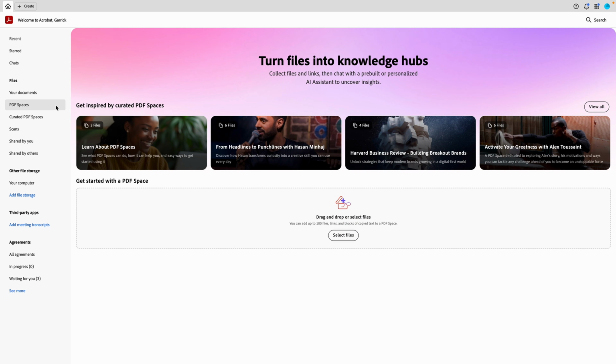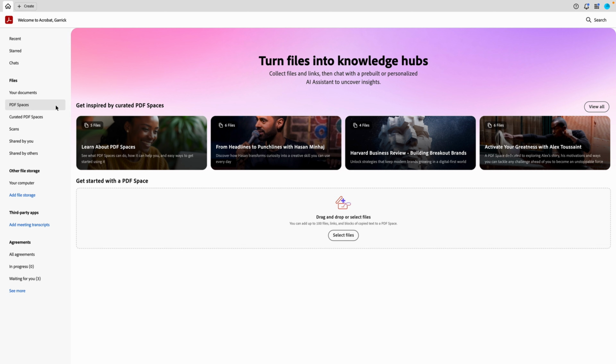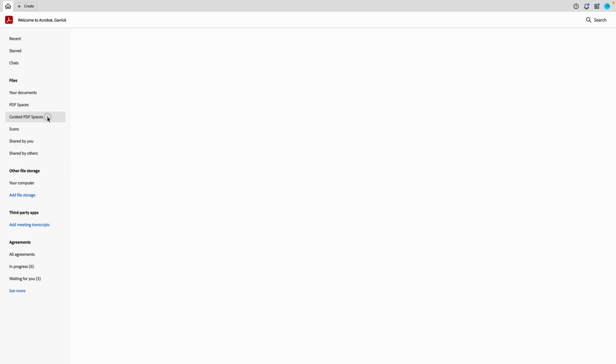Okay, so here we are in Adobe Acrobat, and over here in the left panel, I have PDF Spaces selected. I don't currently have any spaces I've created, but we'll take care of that in a moment. Now, if you're just getting started and want to play around with some spaces, you can see there are some curated PDF spaces you can check out here at the top of the window. These are pre-created spaces that already contain files you can use to try out all the features. You'll find even more under curated spaces here on the left.